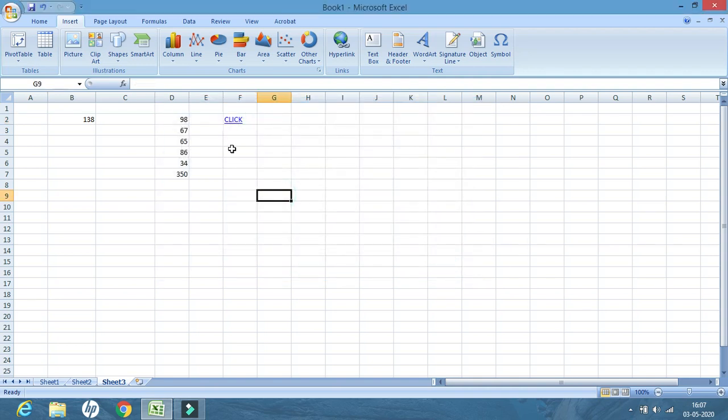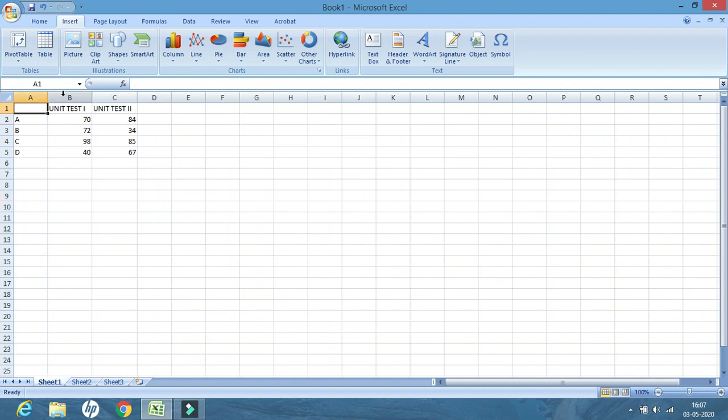Now see, as soon as the steps are completed, my click word became blue and an underline is there. This is the indication that the click word is hyperlinked now, or it is a hypertext. So let us click on click now. See, we are on sheet 1.